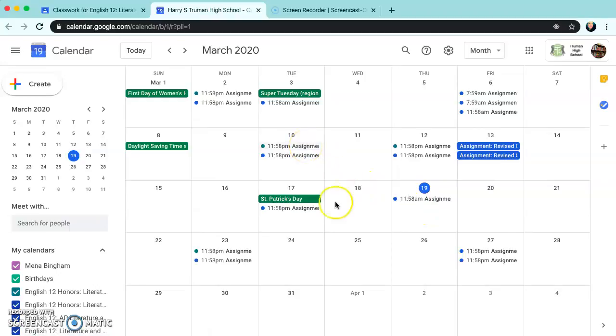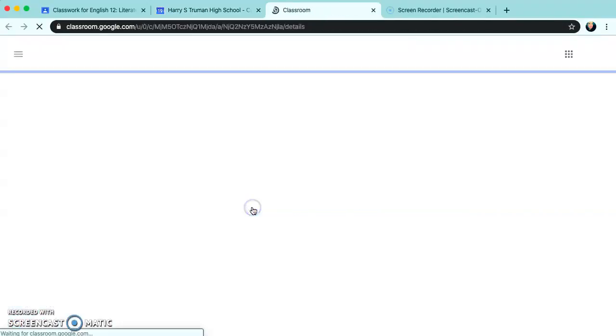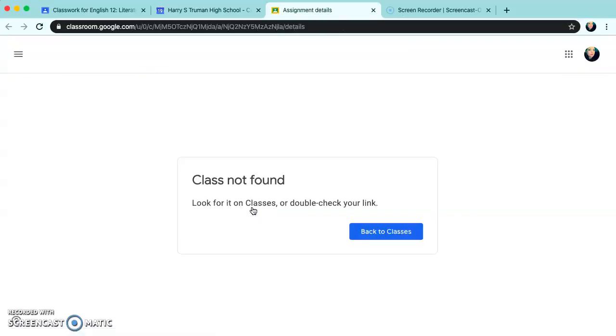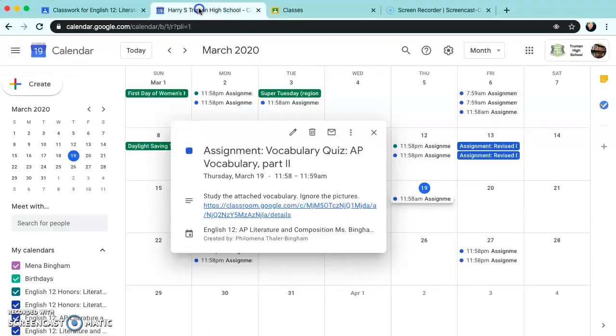So next assignment is due Thursday, March 19th. If you click on that assignment, it will tell you, for example, my AP class has a vocabulary quiz on Thursday, March 19th. And if you click on the link that is there, it will take you to that assignment in Google Classroom. That is the best way to navigate through everything, is by going to the Google Calendar.